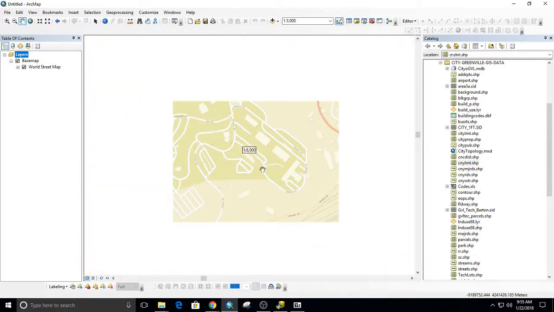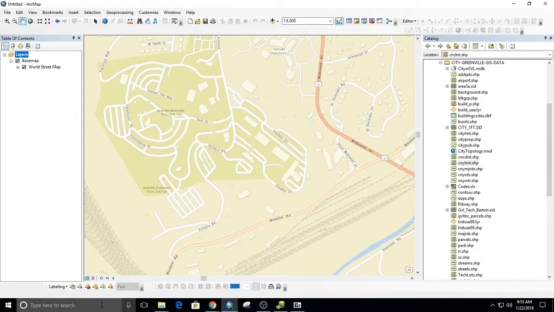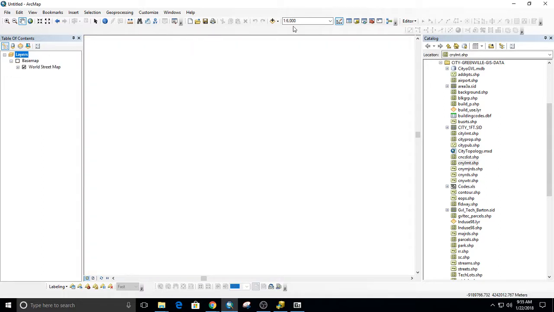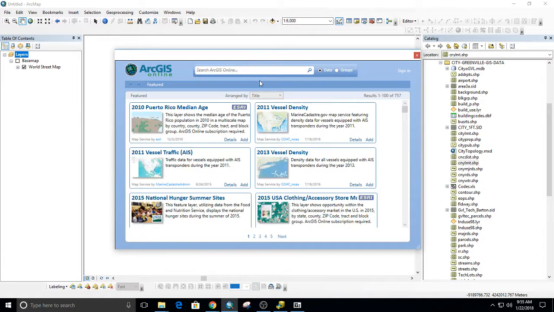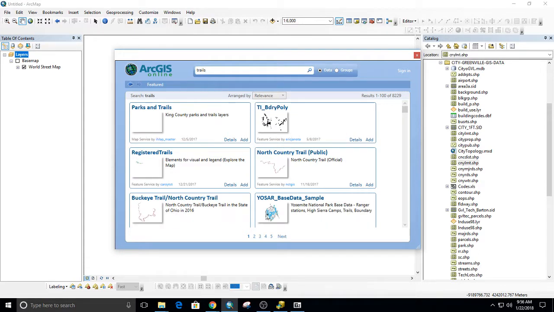So these base maps are streamed across the internet from ArcGIS Online as a map service. It's a service. It's not stored locally. In addition to these, you can search ArcGIS Online. Add data from ArcGIS Online. Let's look for trails. Parks and trails. Registered trails. So in ArcGIS Online, there is a ton of information up there.